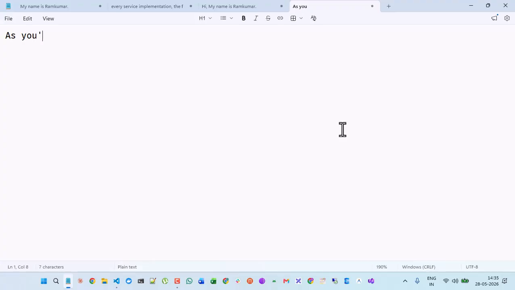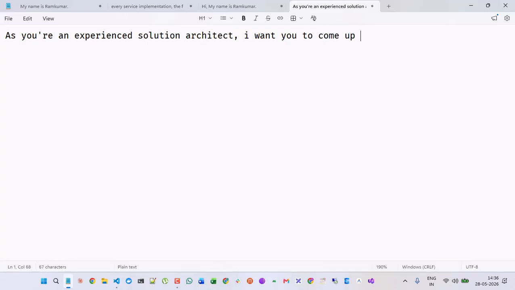As you are an experienced solution architect, I want you to come up with the implementation plan to build these capabilities. Do I have to say .NET? No, it's already there in the LLD. Do I have to say which endpoint? No, it is already there in the LLD. What is the request response function? Everything is present. Then what else do we want? We just have to say how you are going to implement this.